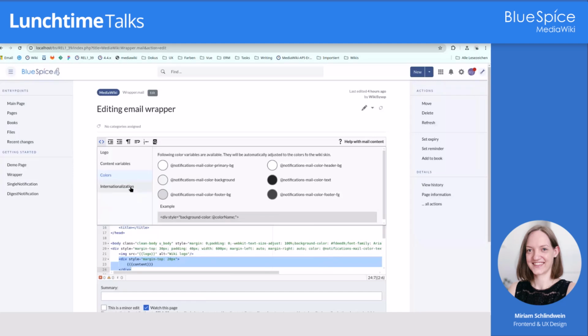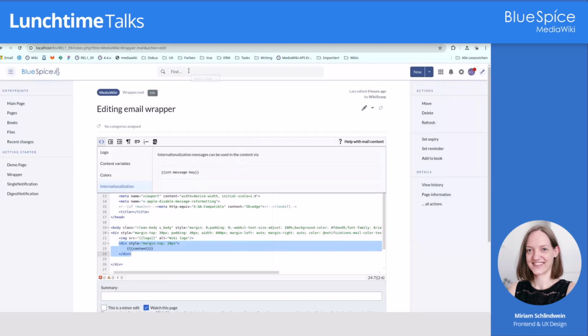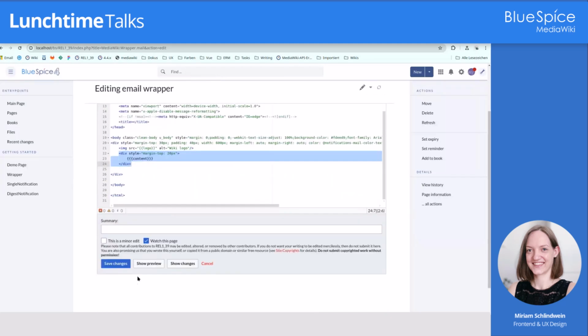And to have internationalization, you can use message keys. So you can define that in the wiki as well and change labels and texts like you want. So for example, we will do that also with the content. Save this with the color first.